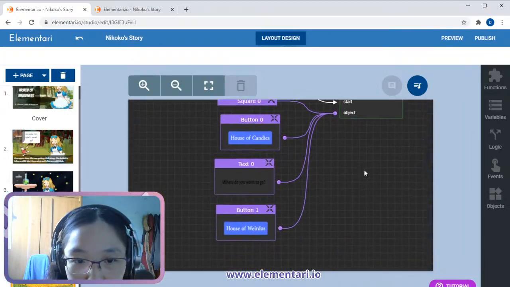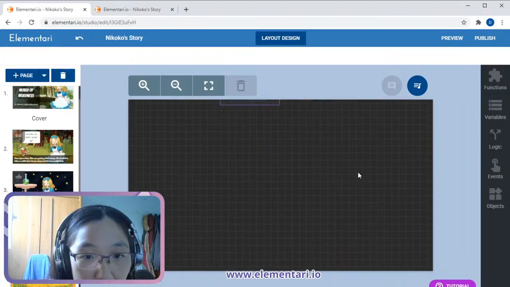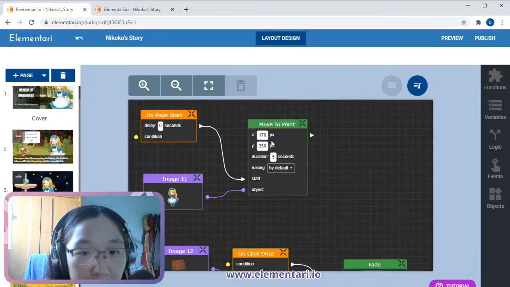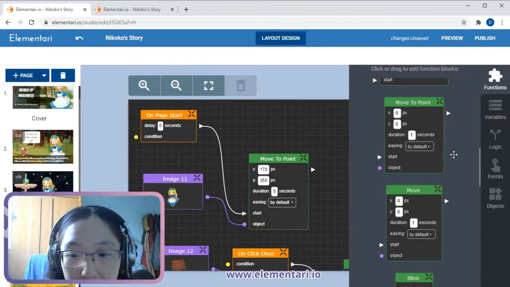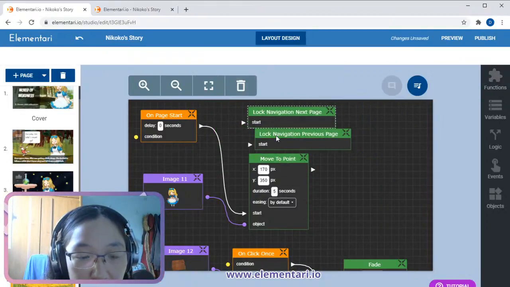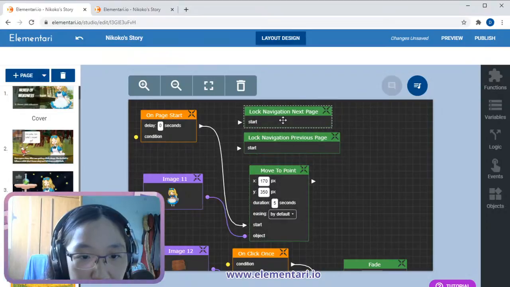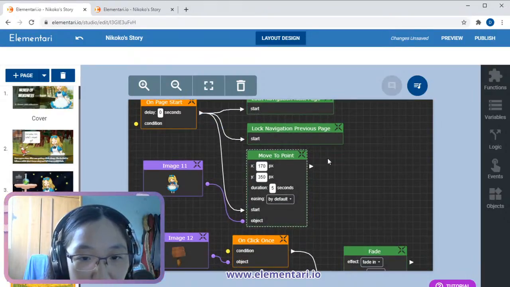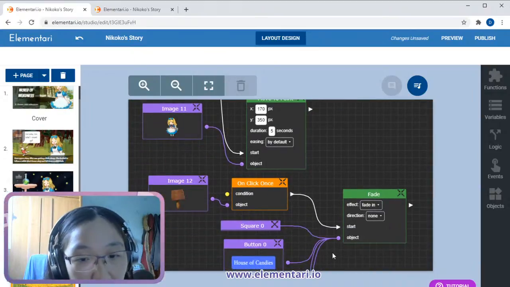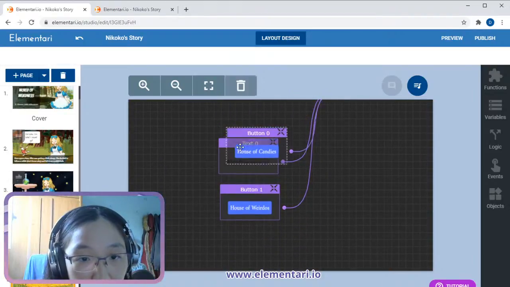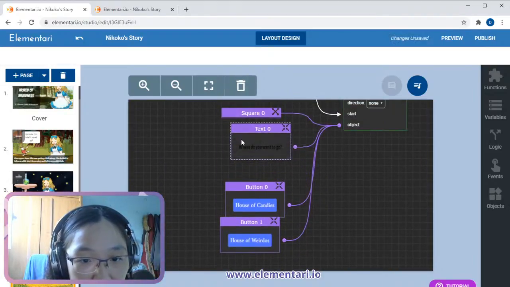Okay, so then we say, we need to code our navigation. So we need to do the go-to page. So before we were also saying we need to lock the navigation. So we need to grab these two blocks to lock the navigation. And what does it do? The lock navigation left and right. Yeah, you can't go left and right by using the mouse or keyboard. You have to click on something in order to navigate the user.